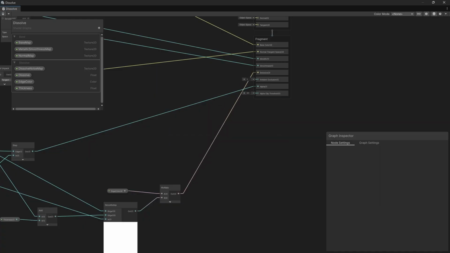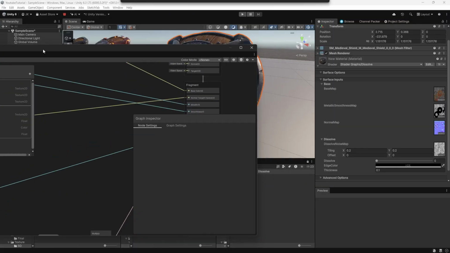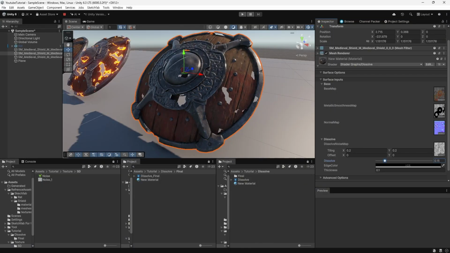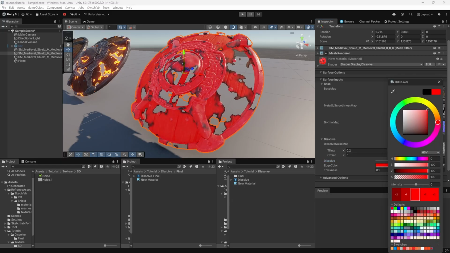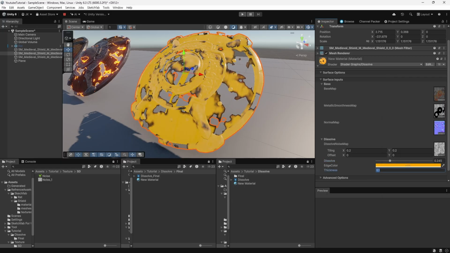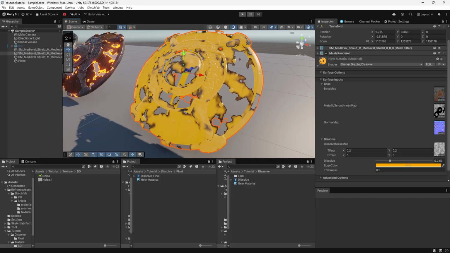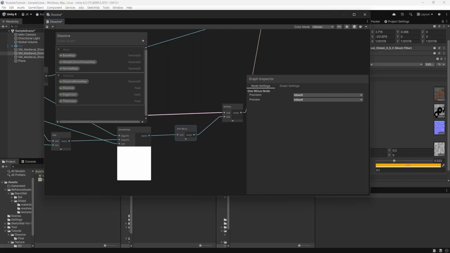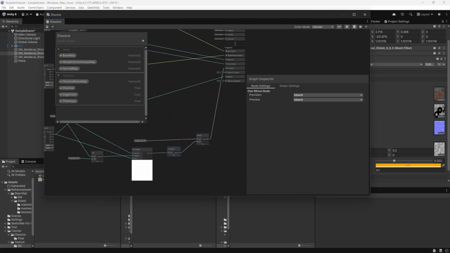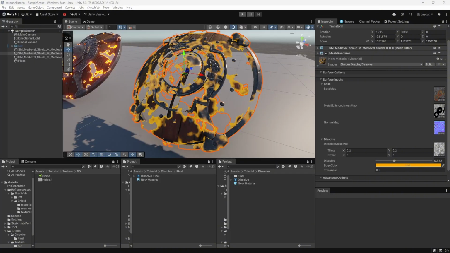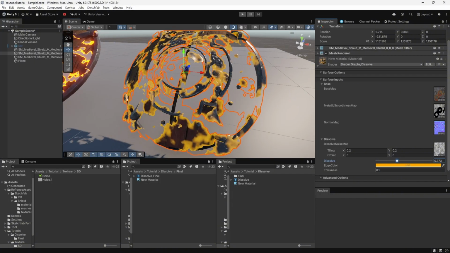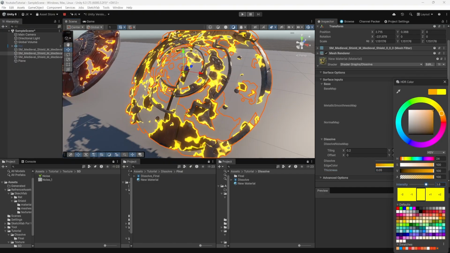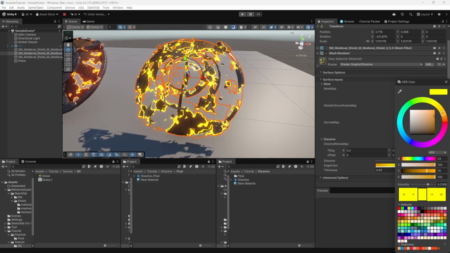Let's check the result. Oops, the edge mask is inverted. We need to add a 1- node after smooth step. Alright, that looks correct now. I'll make the edge color brighter to enhance the glow effect.